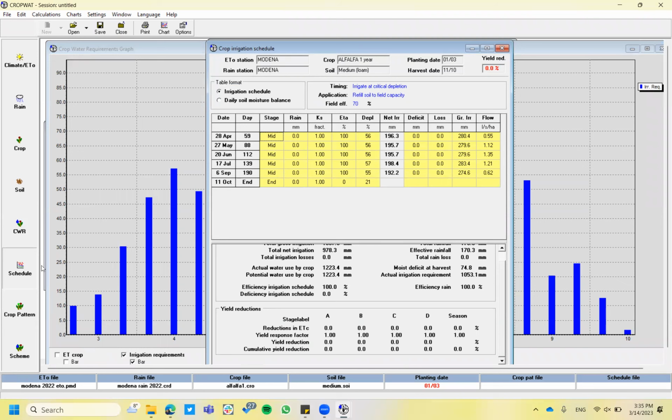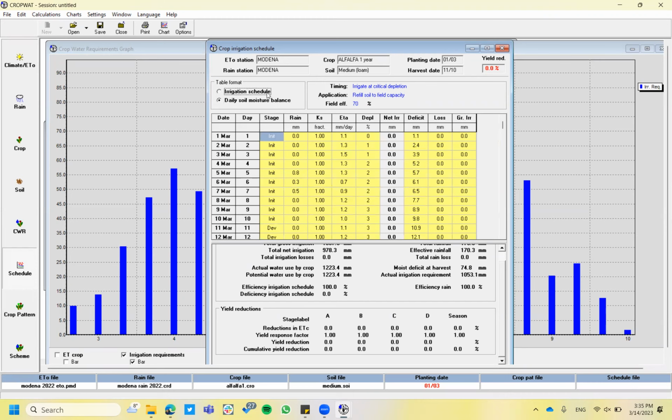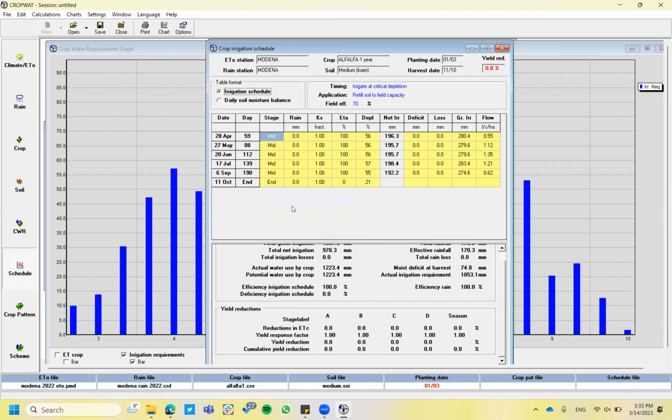Now, if we go to schedule, we have two ways to estimate the water needs. This is the irrigation schedule. According to the information we provided, this alfalfa, as we set it up, requires 6 irrigation events: the 28th of April, the 27th of May, the 20th of June, July.